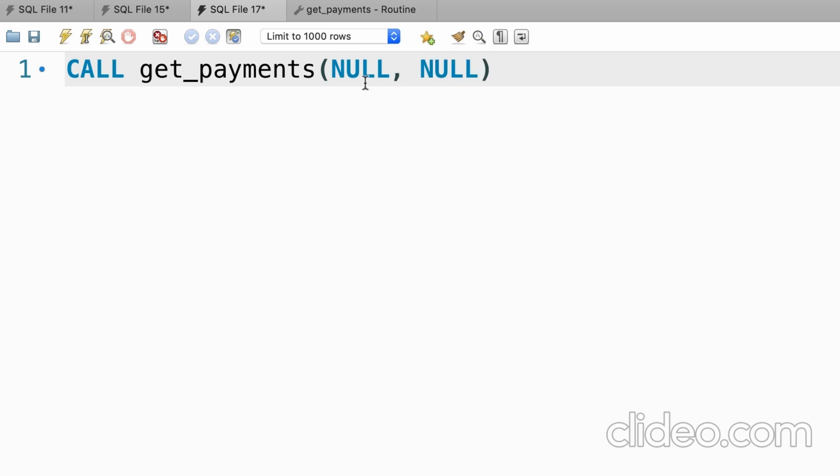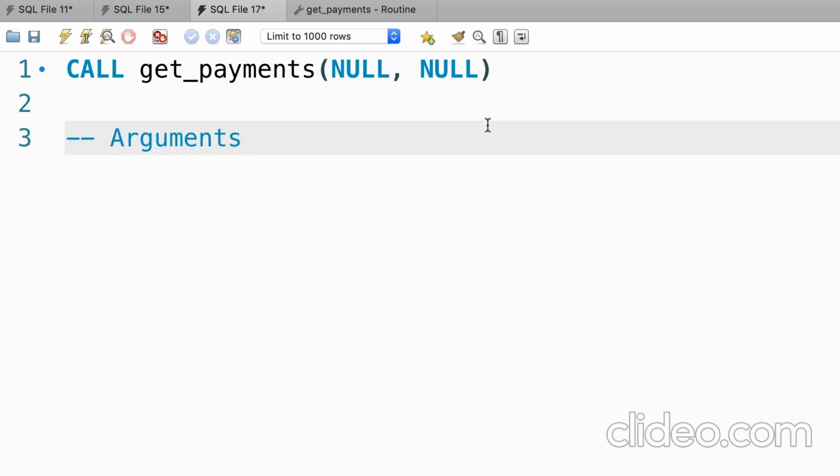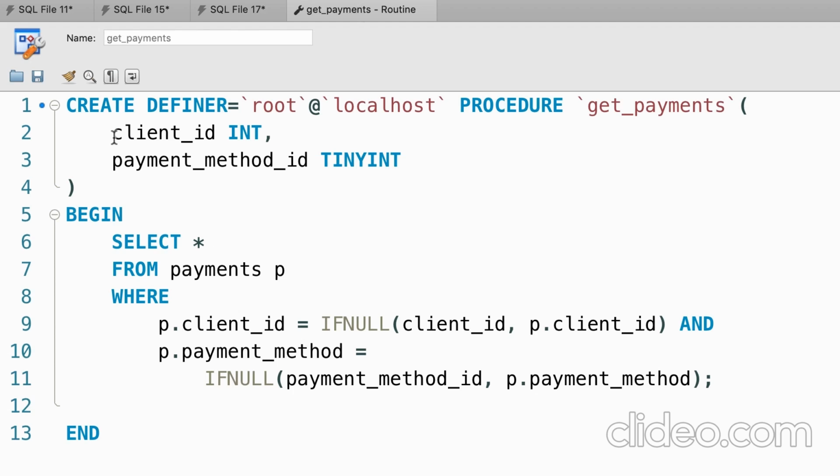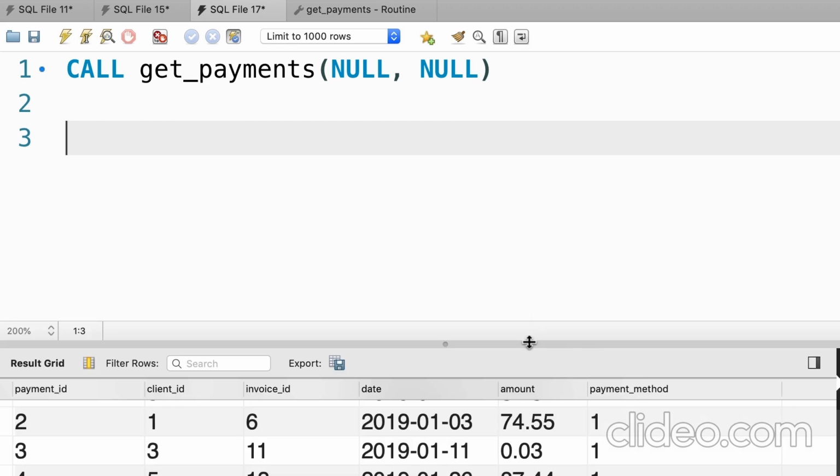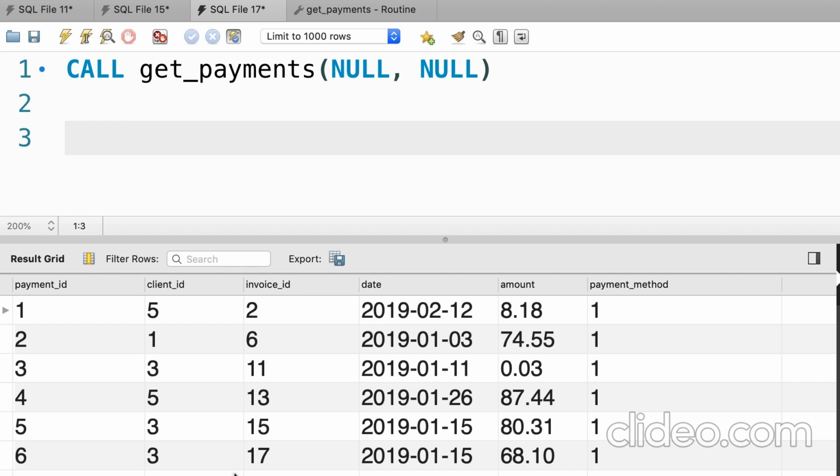Now, technically, the values that we pass here are called arguments. A lot of developers don't know the difference between arguments and parameters. Parameters are the placeholders or the little holes that we define in our procedures or functions. So in our procedure, we defined these 2 parameters, client ID and payment method ID. The values that we supply for these parameters are called arguments, okay? So anyway, back here, let's execute this procedure. So this returns all the payments in the database, beautiful.